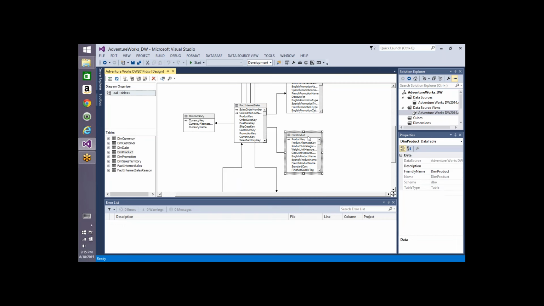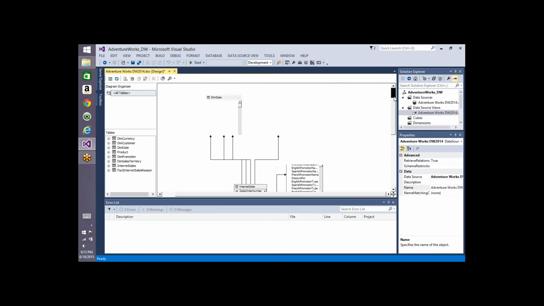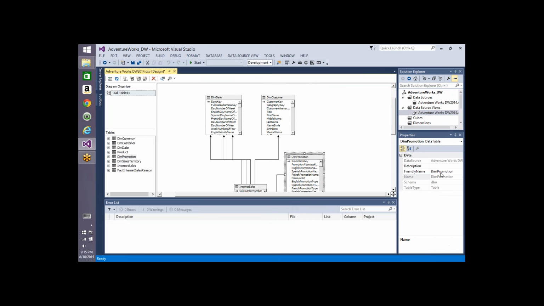Now, this is the dim product table. Forget about dim and forget about fact. Let me give some friendly names so that you can easily understand. So the friendly name, I'll give it as product, and the friendly name, I'll give it as internet sales, and for this I give it as promotion.